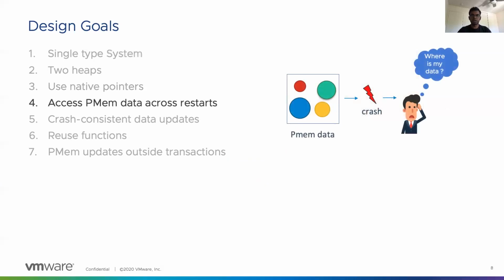Access PMEM data across restarts. This is an easy one. Because data in PMEM is non-volatile, we need a way to retrieve them after a restart, and this should be easy to do.